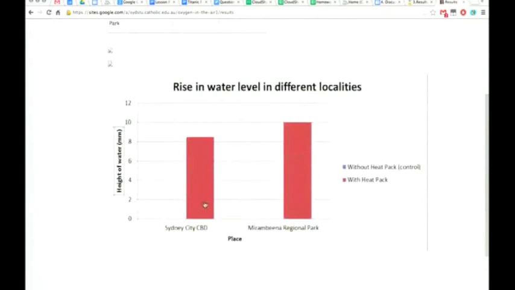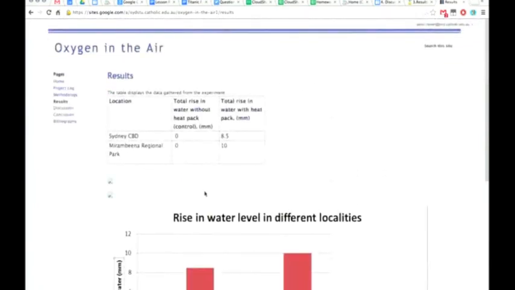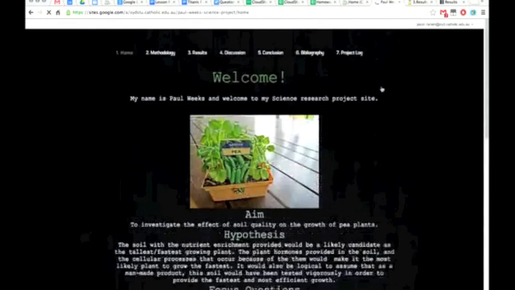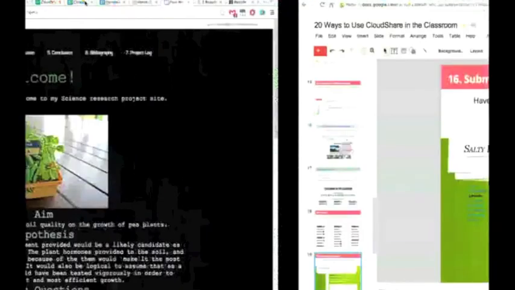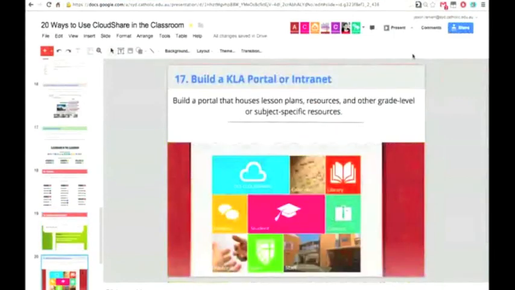And so that's shareable. The boys were able to share with their teacher, and the teacher could then go through and have a look at it and mark it, and it's always available to mark. So some really good work coming out of Google Sites for student assessment.